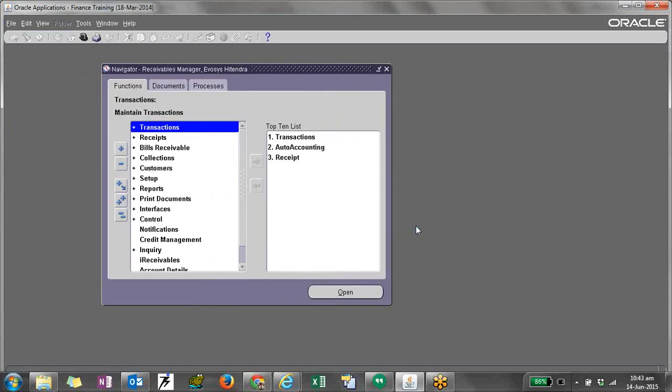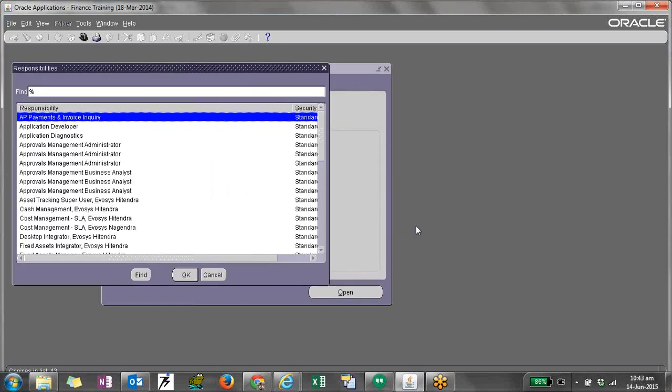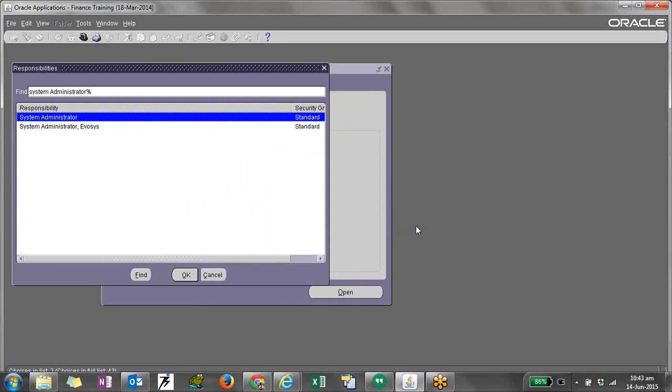Okay. So first we will see the structure, whatever we discussed. Let's see it from the payables side.